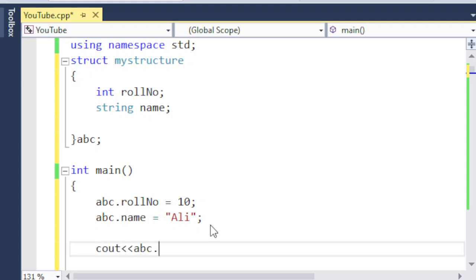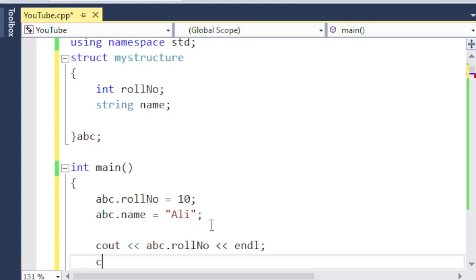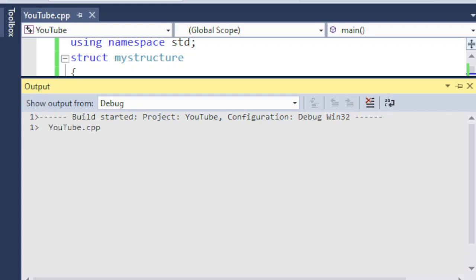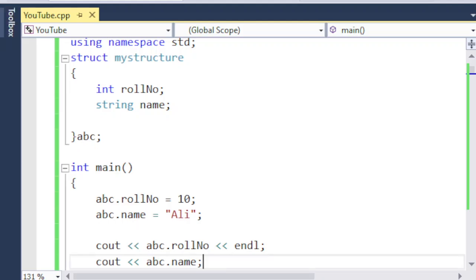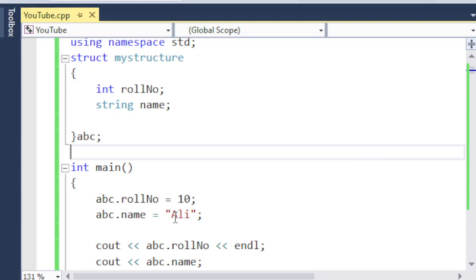cout and then abc dot roll number, and then cout abc dot name. If I run this program, if you look at this, this is the data which shows me 10 and LE, because I simply stored 10 and LE inside the data members.